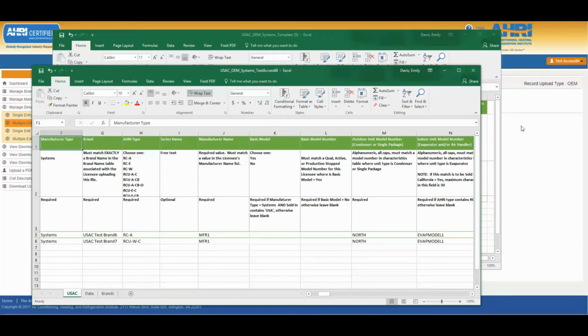Also, when populating your text tab delimited file, do not make any entries beyond the last column. When naming your text tab delimited file, the file name must follow the same nomenclature as the Excel template. Specifically, the file name must be prefaced by the program, licensee type, and product type, as this is what allows the system to read your file.